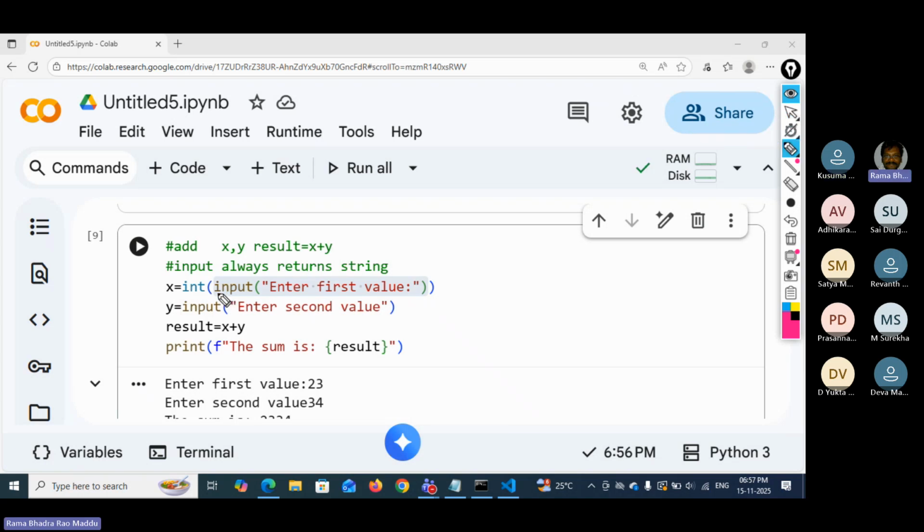So this is the input function. It is returning x as 23, which means it is giving 23 as a string. But I am converting into int. Int means it will return 23, and this will be stored in x as a number. This point is clear? Yes, sir.